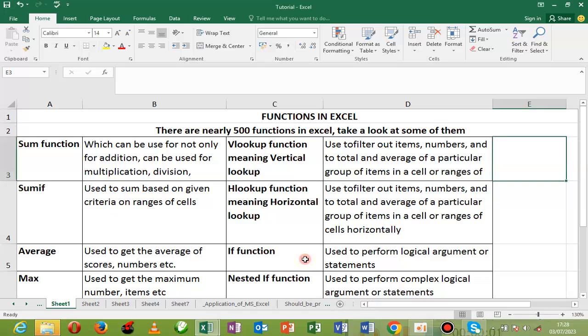Alright, welcome to the fourth video of this tutorial. Now, having known what a formula and a function is, we're going to look at functions in Excel, the built-in functions. There are nearly 500 functions in Excel, so we're going to take a look at some of them.